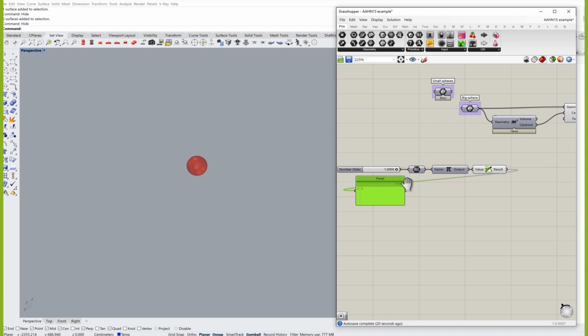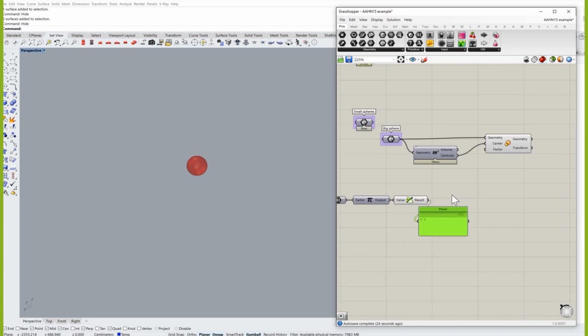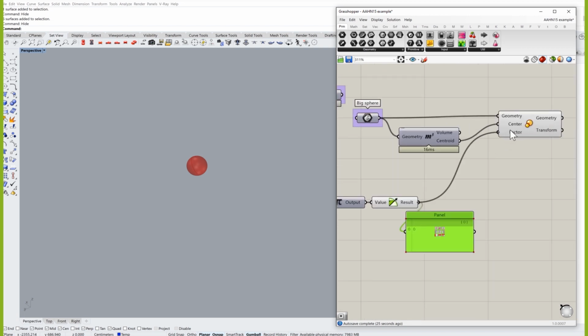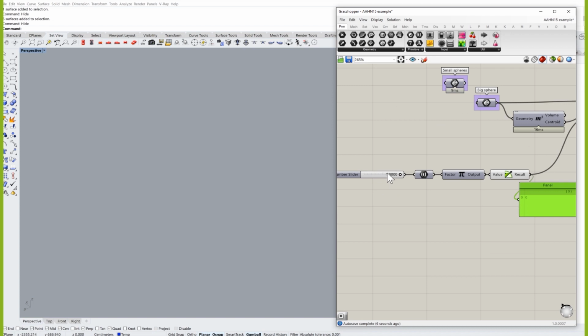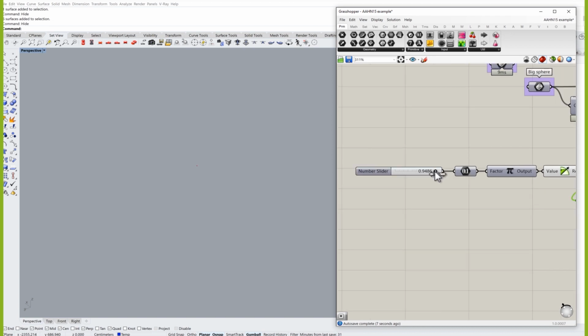And actually I can show you, we can already connect it to the factor. This is going to freak out immediately because we're scaling something by 0. But as I move the slider, the sphere increases and then decreases, right? And then increases and decreases, right? Throughout the whole sliding motion.